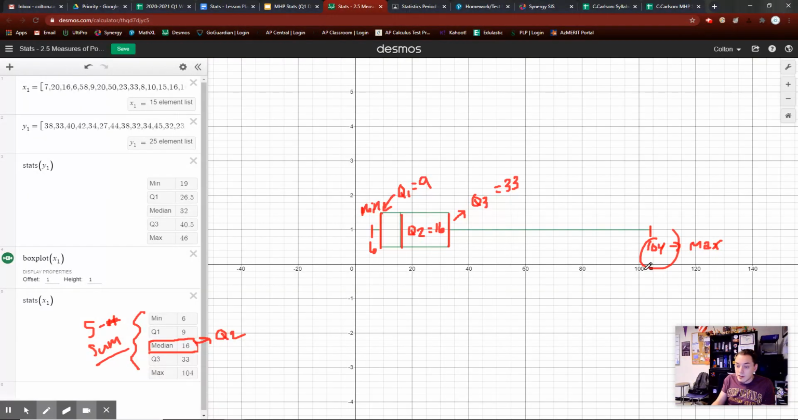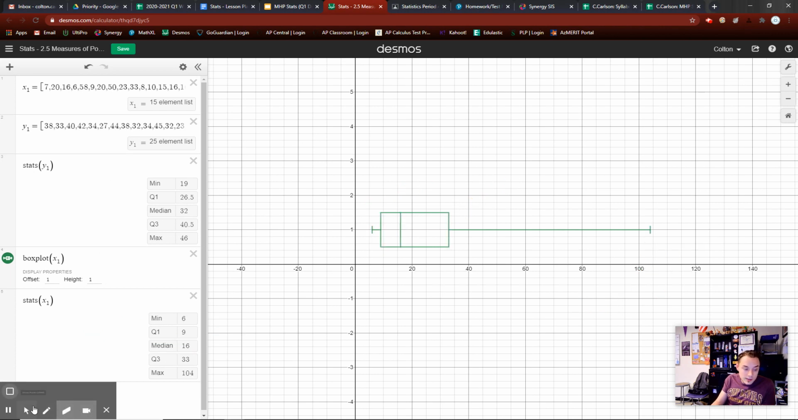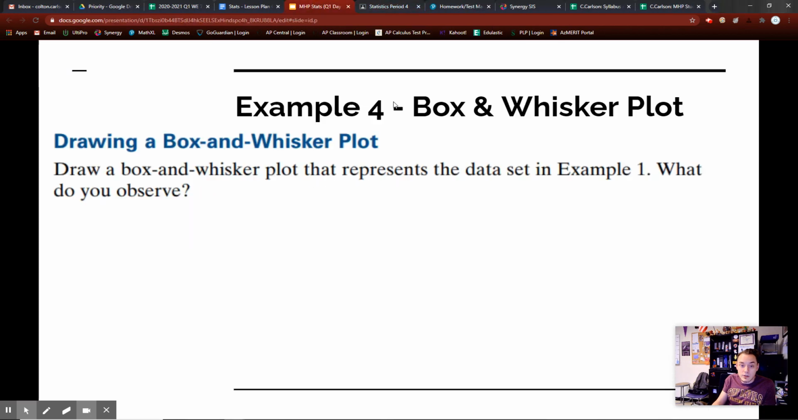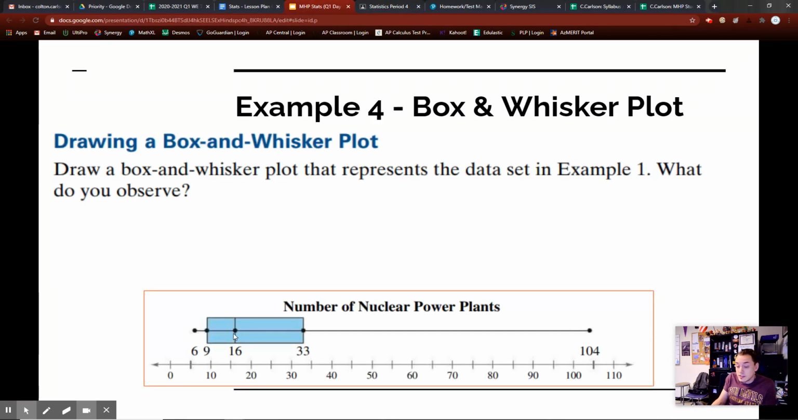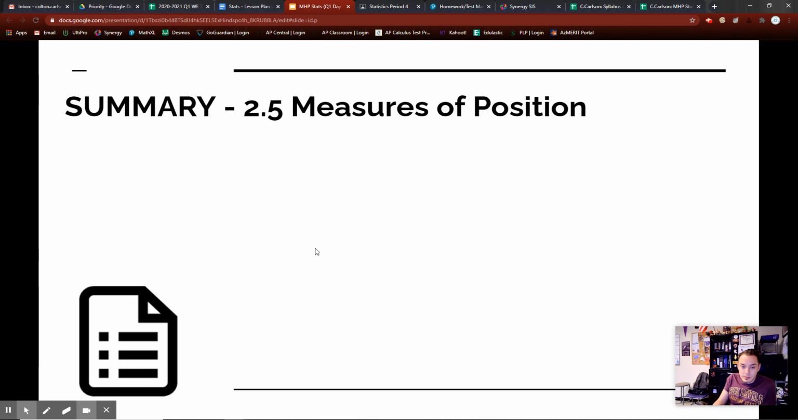Is 104 an outlier? It is. Okay, we already found that to be true. This is an outlier. All right? That's literally it. There's nothing else for you. Okay, that is box and whisker graphs, box plots. Not too shabby at all. So this is basically what it is from the textbook, but we already went through it.